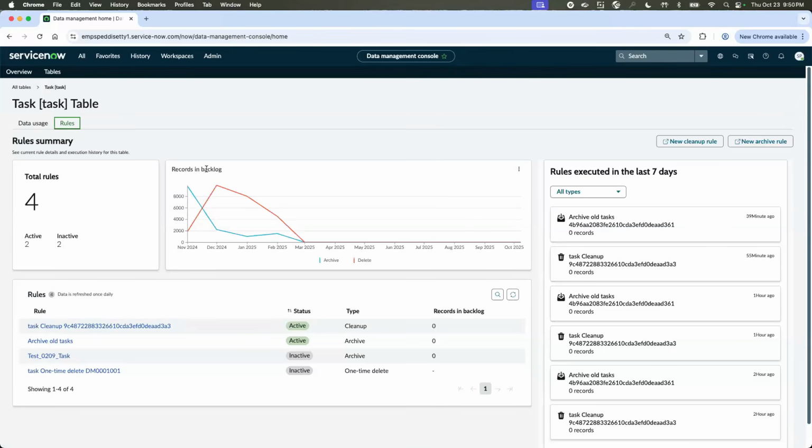By records and backlog, you can understand the number of records that are meeting certain criteria that you have for each of your rules, like archive rules, cleanup rules, or one-time delete. These are the 3 types of rules that we have embedded for visualization in the Zurich release. And you can see the overall records and backlog that are meeting the criteria of these rules and see how they're trending, which gives you an insight into how your rules are performing on each of your tables that you have rules configured for.